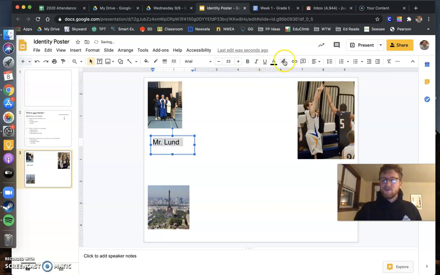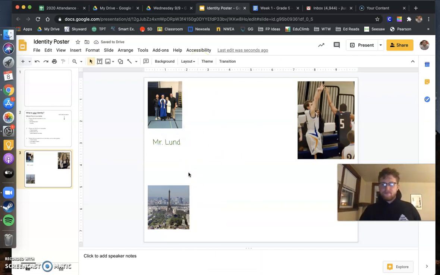You can decorate this all you want. You can make it a fun color. That might not be a good color. It'd be hard to see. You can change the font. So this is the font up here. The font is just kind of like the way the word looks. My favorite is coming soon. Mr. Lund. There you go.